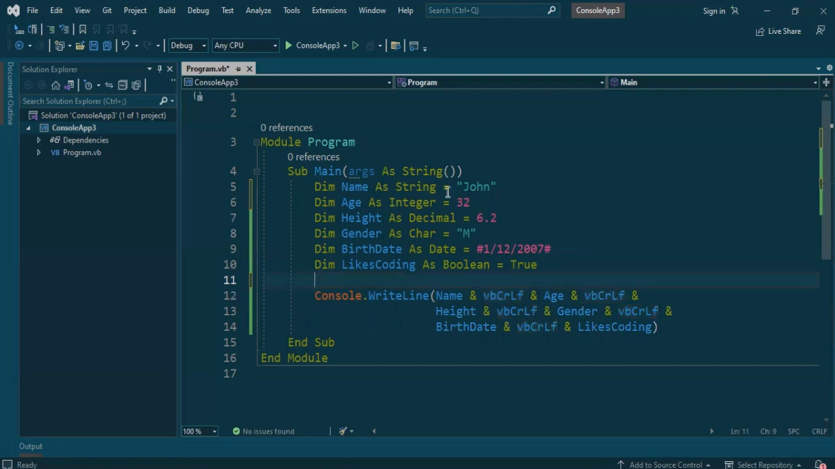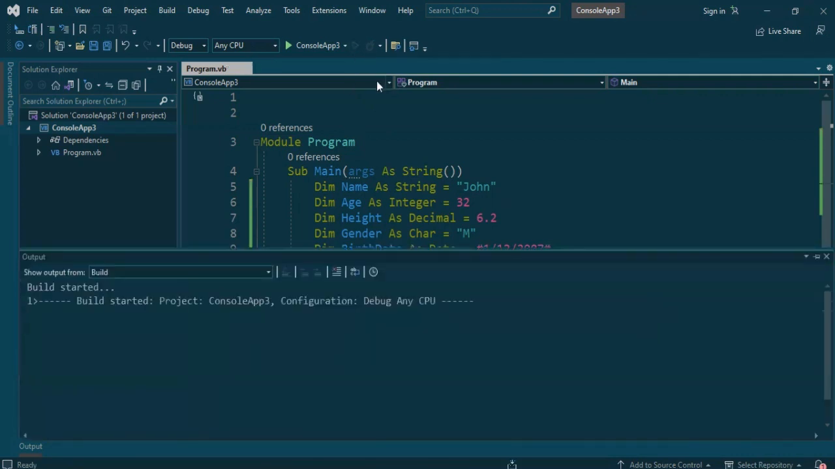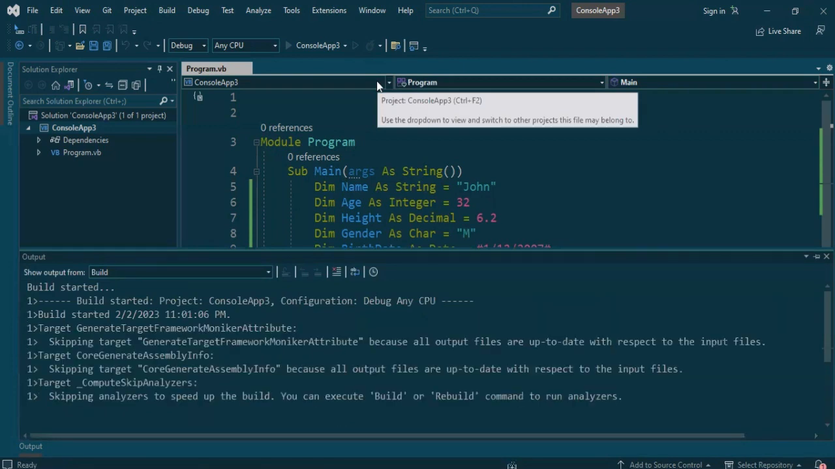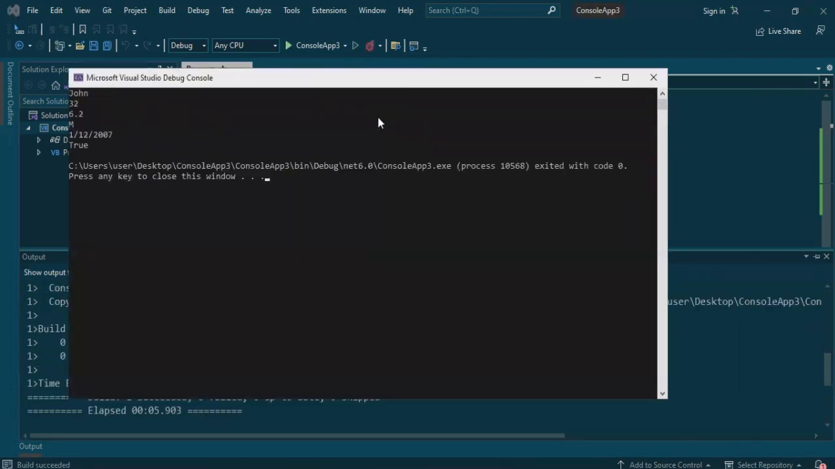Let's check the output. We'll run it without debugging. This will open our command prompt where we can see that it has output our variables. We have the name John, then his age, height, gender, the date, and finally the fact he likes coding is set to true.